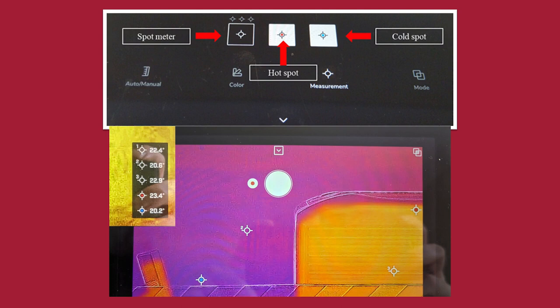And these dots provide you with a value for the temperature for that particular spot. So it's more handy if you want to know the actual value for that temperature or that surface and so on. And there are 2 additional spots that you could select, which are called hot and cold spots. So they are not static.